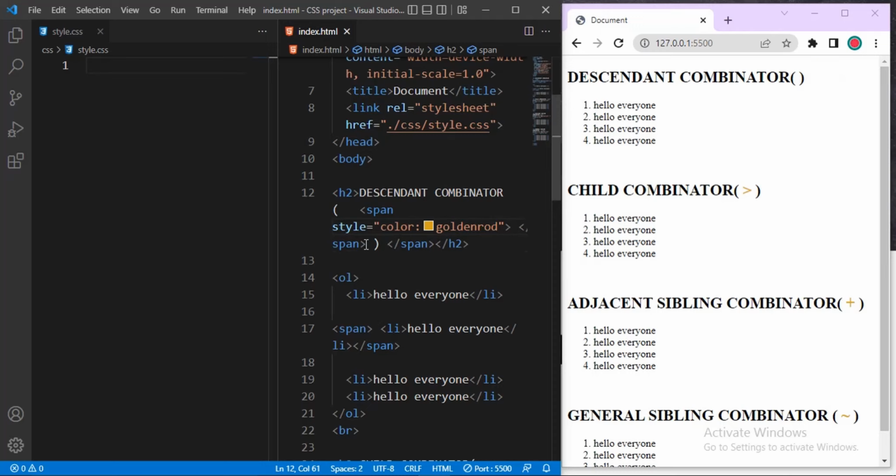It's just only one. It's just an empty space. Just kind of white space, meaning just giving a space. Okay, so let's start with the ordered list.